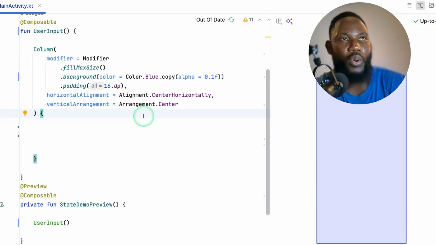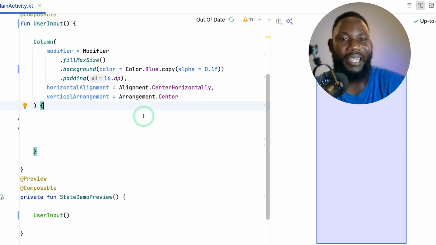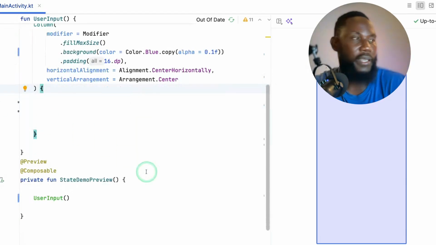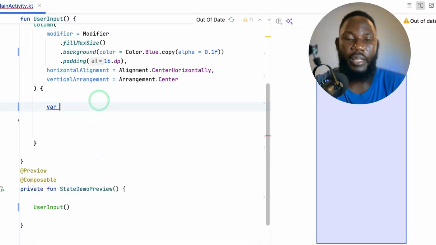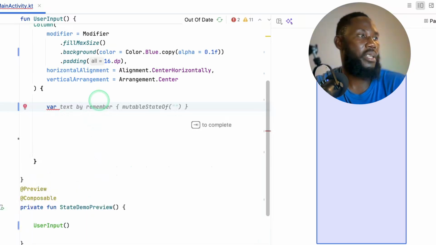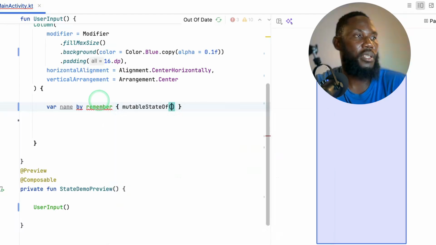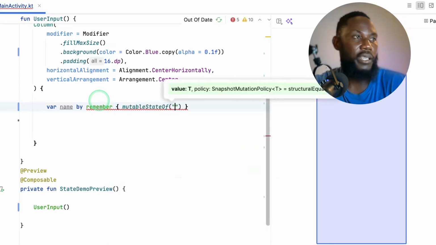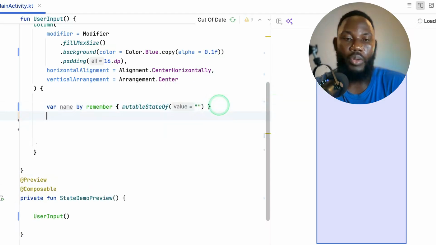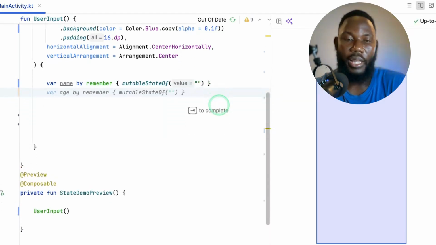Let's stop hard coding values and let the user type into our app directly. Let's start with a state. So we want the user to enter their name. So I'll create a variable called name by remember, and then I'll pass mutable state, and then initially it is empty. I want to allow the user to enter input.